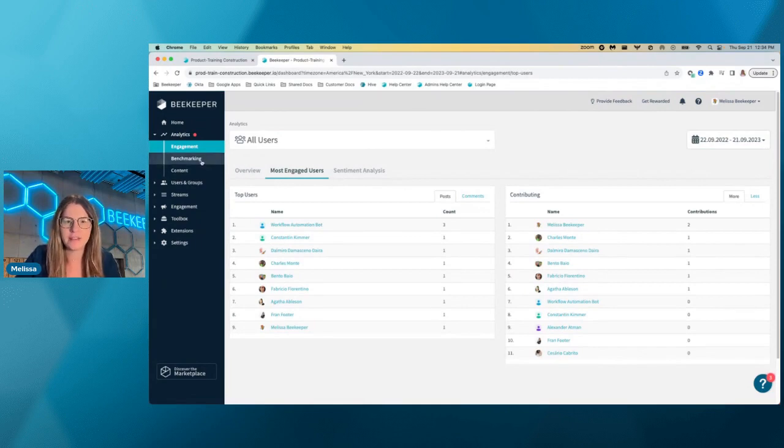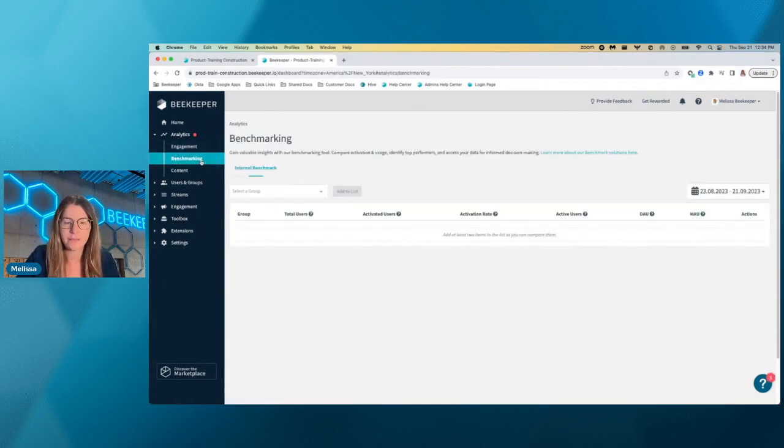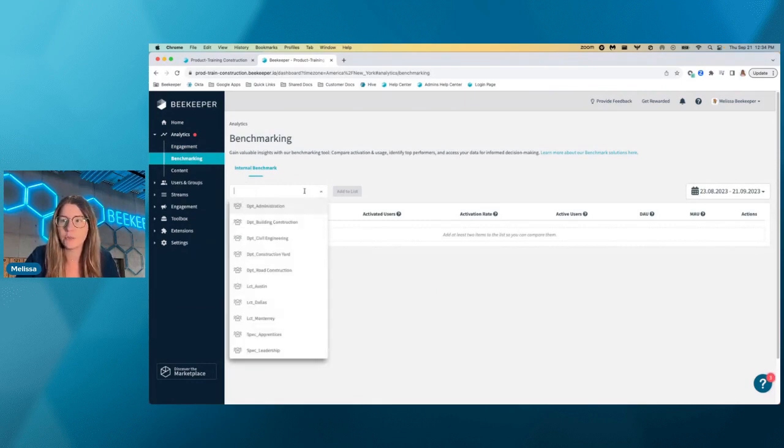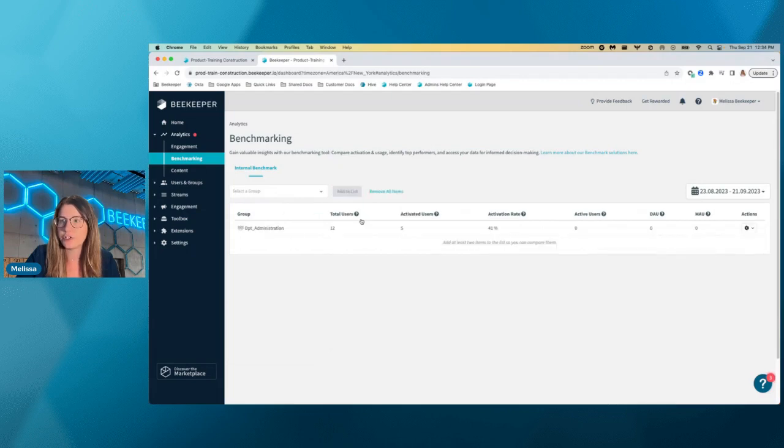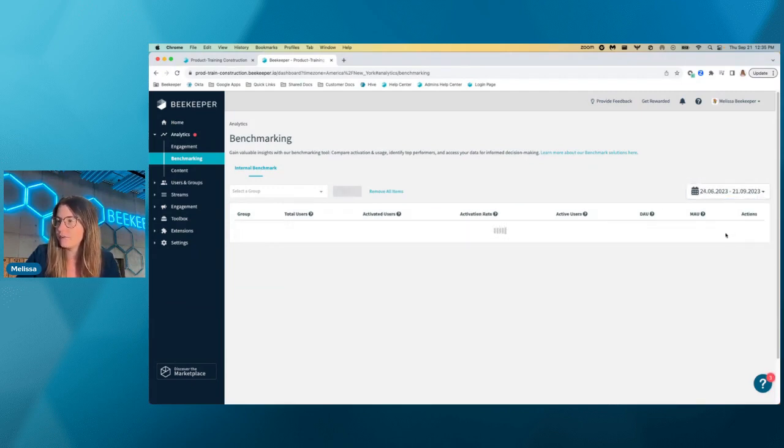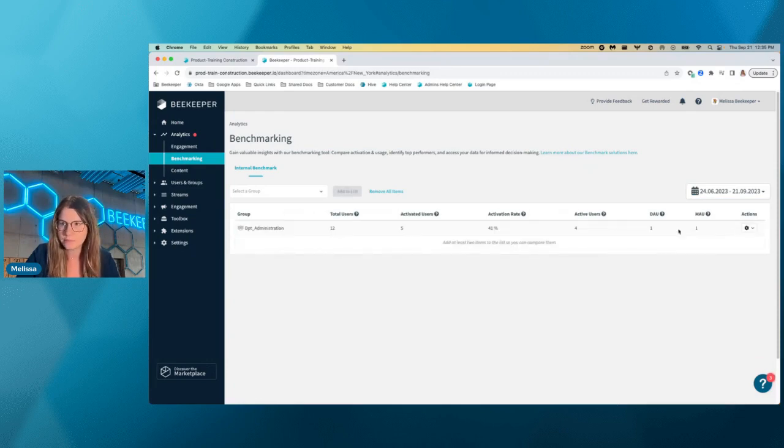The next tab in the analytics is the benchmarking tab. Benchmarking allows you to compare different groups or locations to one another. So if I were to select a group from the dropdown here, it will show me the specific information on the total users, those that are activated, and how often they're activated. Again, changing that time frame can allow you to measure impact over a certain period of time.